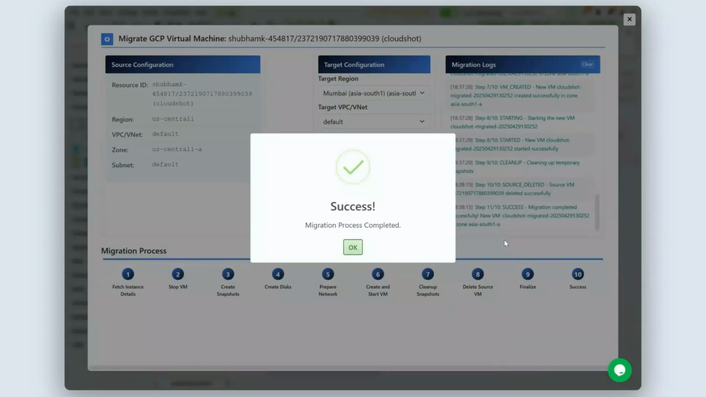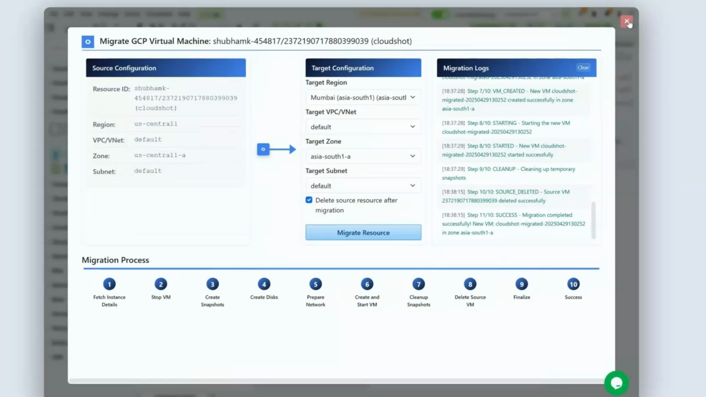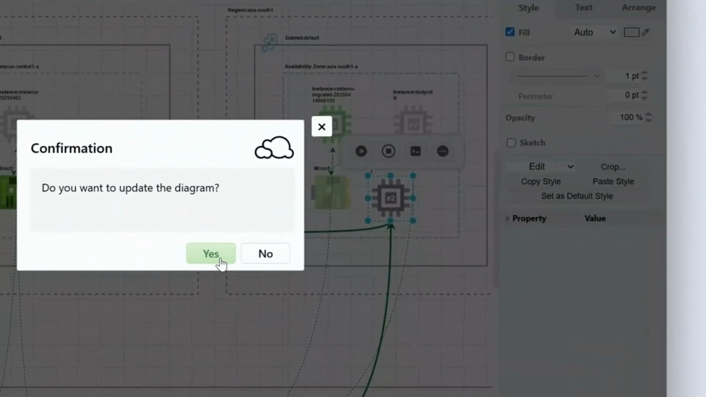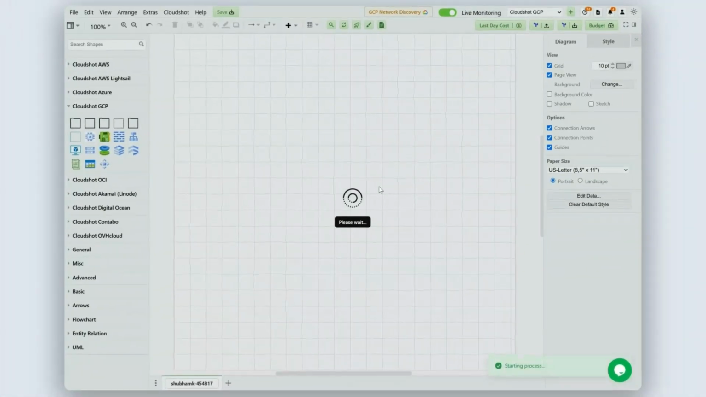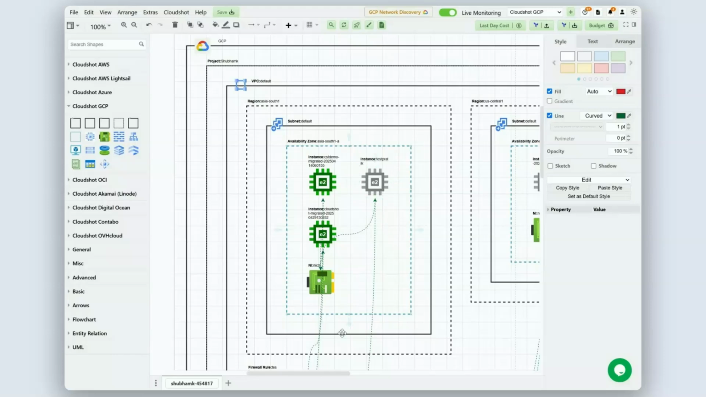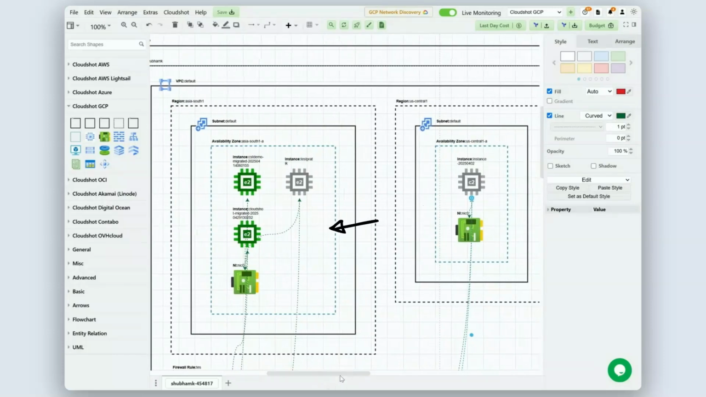Once the migration is complete, a success message will appear. Then close this window. A pop-up will appear asking, "Update your diagram?" Go ahead and click Yes to see the changes reflected in your infrastructure diagram. And there you have it. Your VM instance has been successfully moved to the new region, availability zone, and subnet you selected. It's that simple.